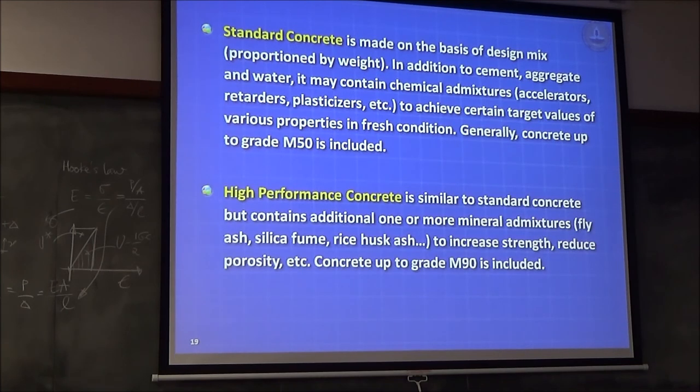What about high performance concrete? High performance concrete is similar to this but contains additional mineral admixtures. These are chemical admixtures, superplasticizers, etc. to make it workable. But this is to make the microstructure more compact to reduce the voids so that there's no ingress of water or chemical attack. And so this is possible when you add special admixtures, fly ash, silica fume, rice husk ash, etc. to increase strength, reduce porosity, etc. Concrete up to grade M90.